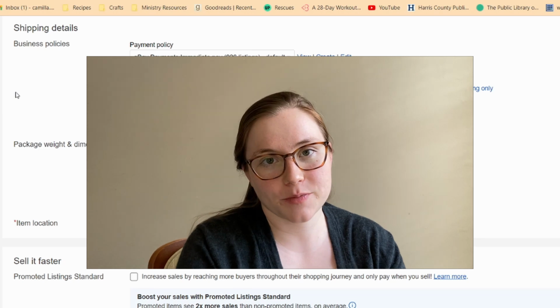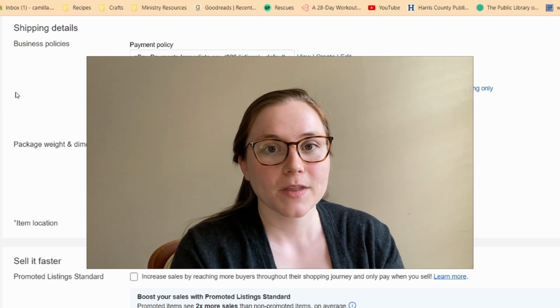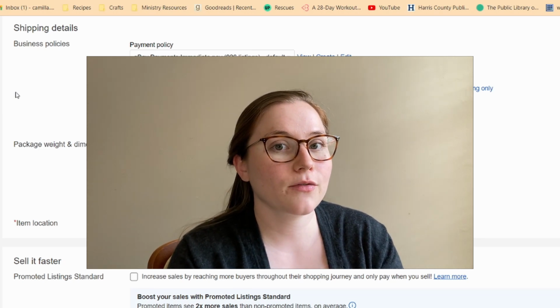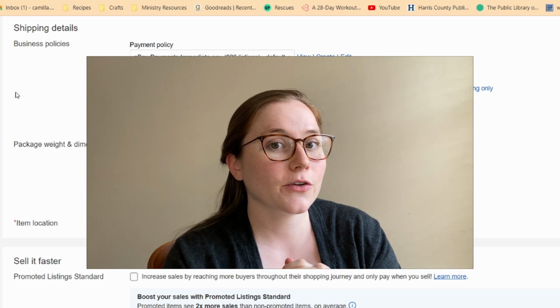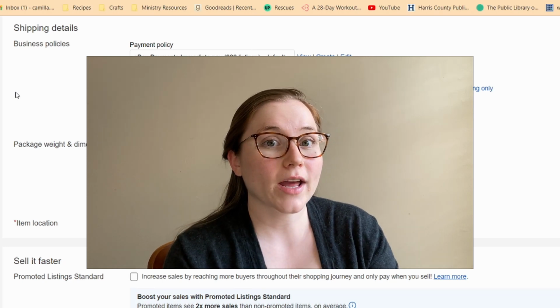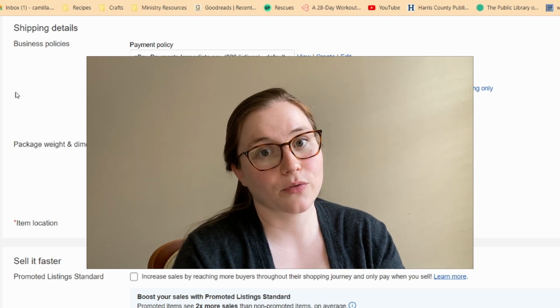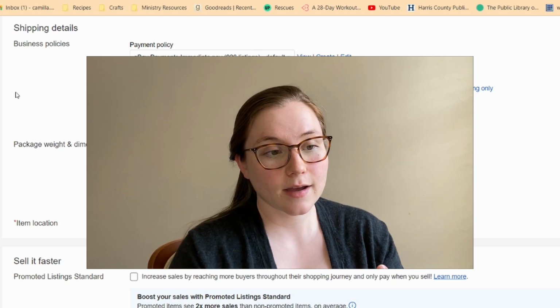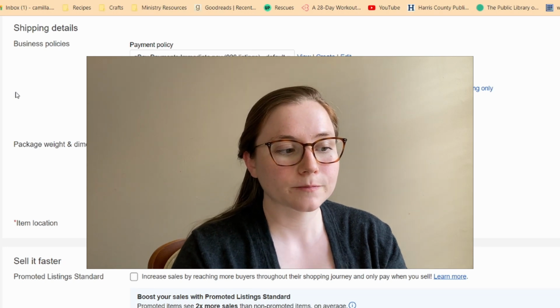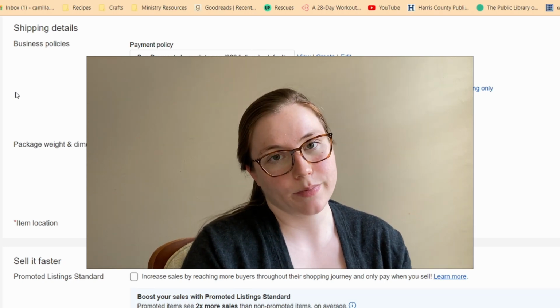Okay, so here we have the section on shipping, and this is one of the biggest differences between Poshmark and eBay. So on eBay, you have to choose shipping for each item. And so you have to know what an item weighs and how much you will have to pay in shipping before you price the item if you're doing free shipping or if you're choosing the shipping here.